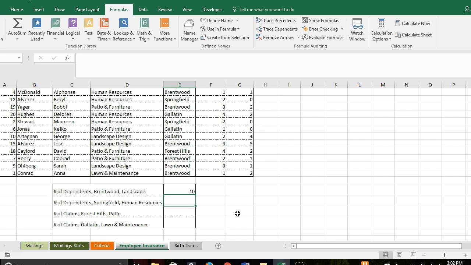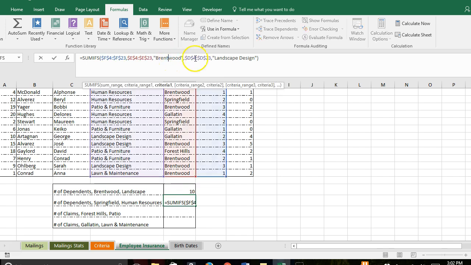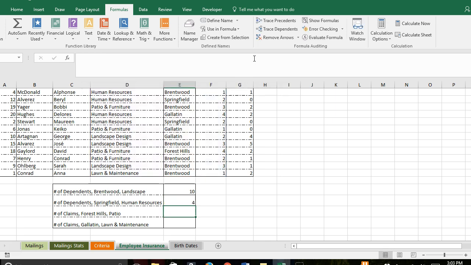Next one is our Springfield and Human Resources. So what I'm going to do is click and drag, and then I'm going to come up and change this Brentwood to Springfield. And I'm going to change landscape design to human resources. And it gives us 4. Now, don't mix this up.